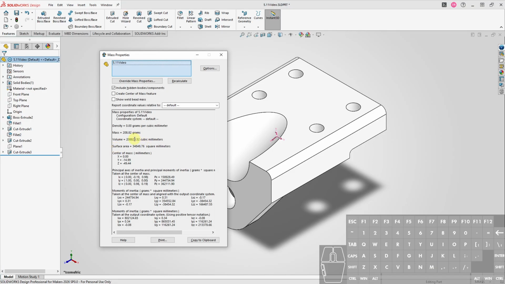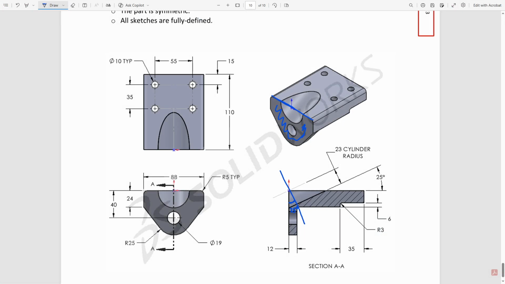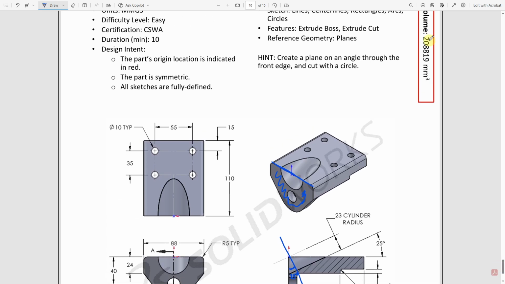And if we look at our volume, we've got 208821. Okay, what do we have here? 208819. Close enough. Did this a couple of times and came up with the same result. If you come up with exactly this result, please let me know what you did down in the comments. But otherwise, I think we pretty much handled this one okay. We were close enough.